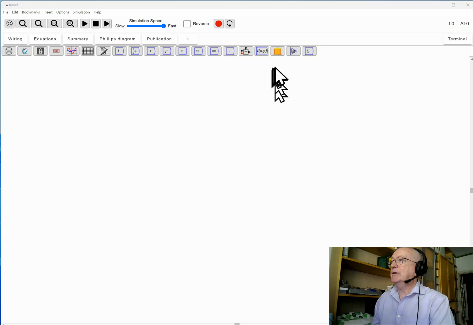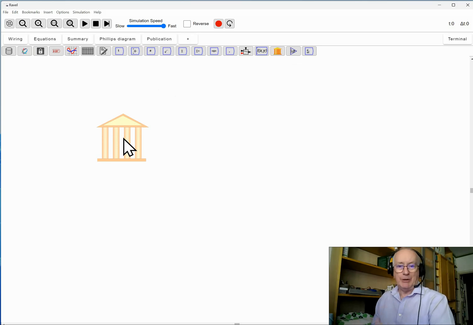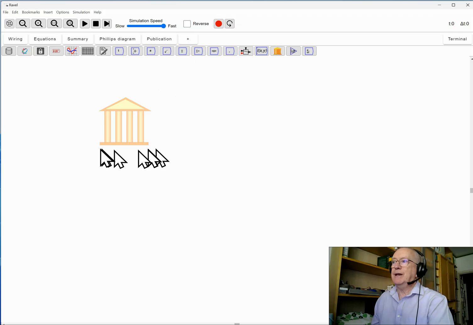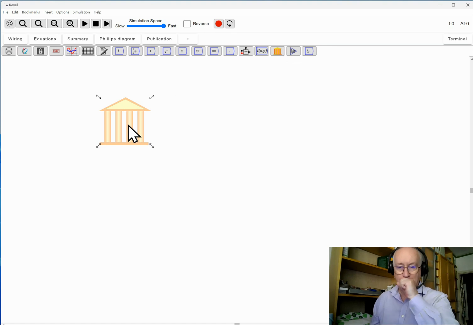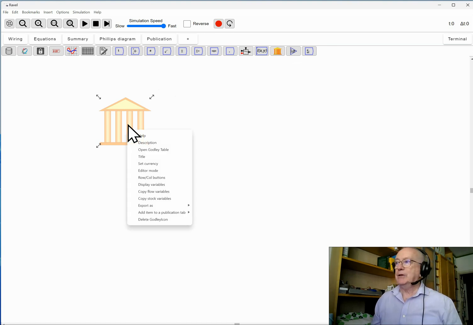government money is created. You simply click on this icon here, which, as you can see, looks like a bank, and the idea is that is a double entry bookkeeping view of a particular agent in an economy. And you place it on the canvas and then you start defining. And everything in Ravel, virtually everything, runs off a right click menu. So if you have a two button mouse, click the right hand button and you'll get these options here.